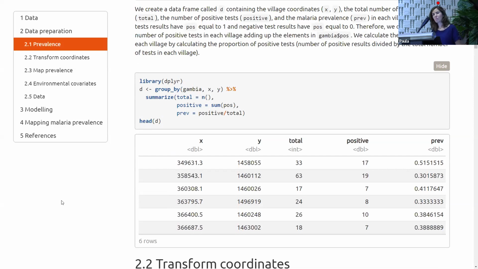Do you have any question? So here, for example, now we have a data set where we have for each of the villages, these are the coordinates. For the first village, we have 33 children, 17 were positive for malaria, and the prevalence is 17 divided by 33. In the second village, we have 63 children, 19 were positive, and the prevalence is 19 divided by 63.